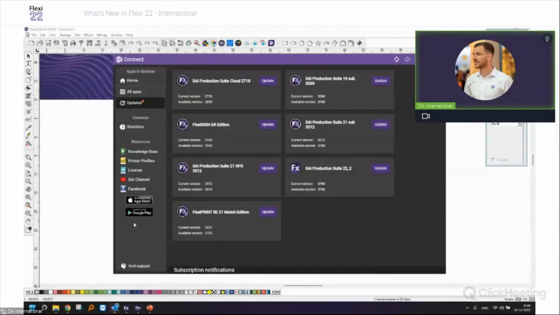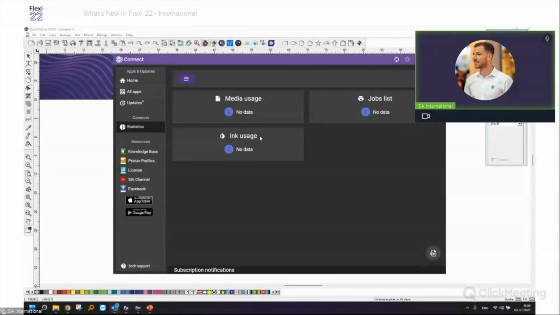As well, you have all the links that are available in the cloud window with the printer profiles or knowledge base and so on. But also very nice here is we have a statistics tab. So for now, I don't have any media or jobs printed or ink usage of my licenses, but the customer will see that here they will have the statistics of all the printed jobs that are being printed with their cloud account license. So here they can keep track of their productivity, either in media usage and ink usage for every printing device. So new here is our SAi Cloud, SAi Connect application.